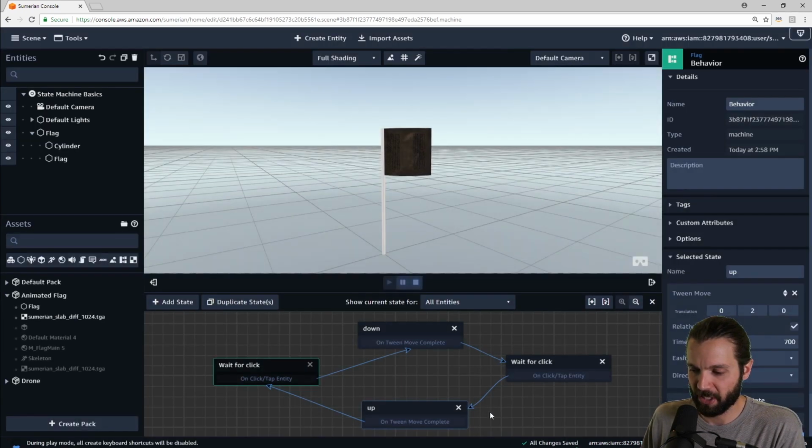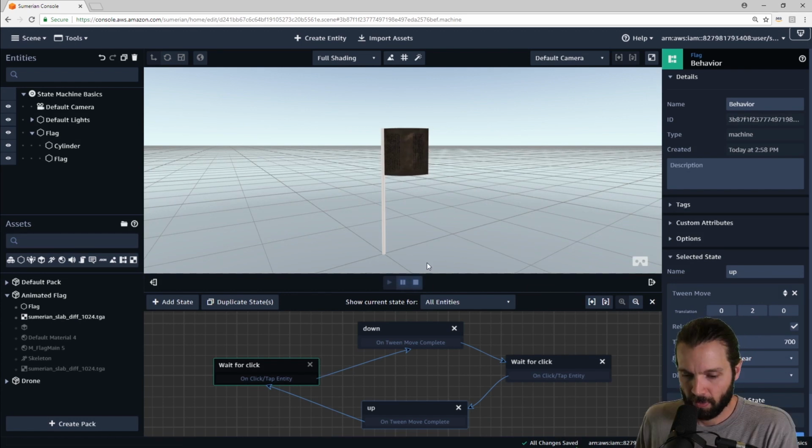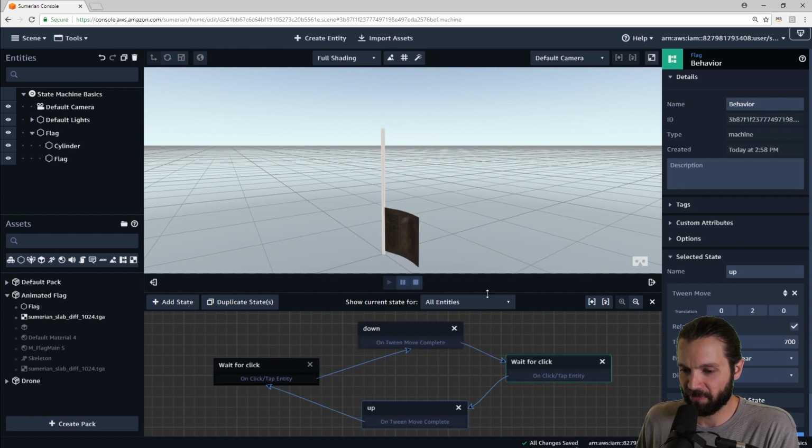And notice whatever state it's in is highlighted. And when I click on it, because it's waiting for me to click, it transitions to the down. Now it's waiting for me to click again. And when I click on it, it'll transition to the up, which moves it up 2 units. And back and forth.